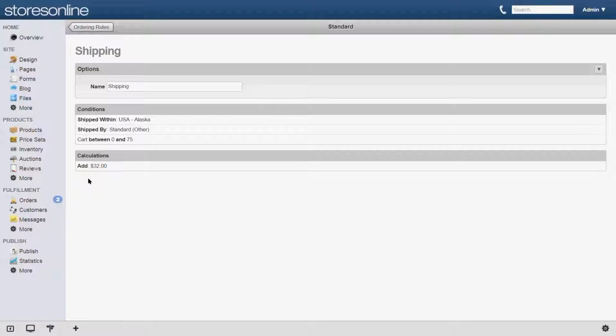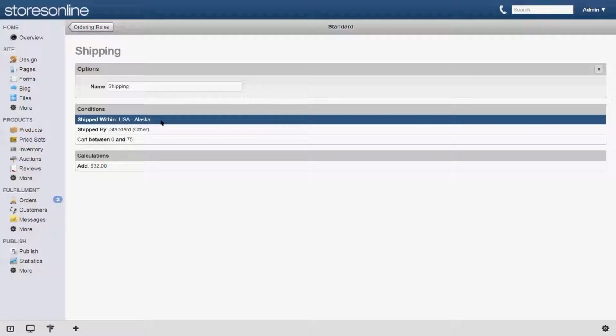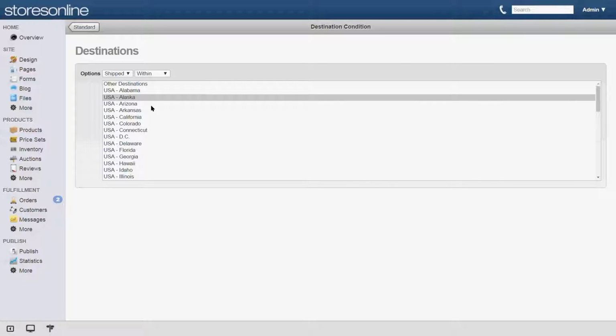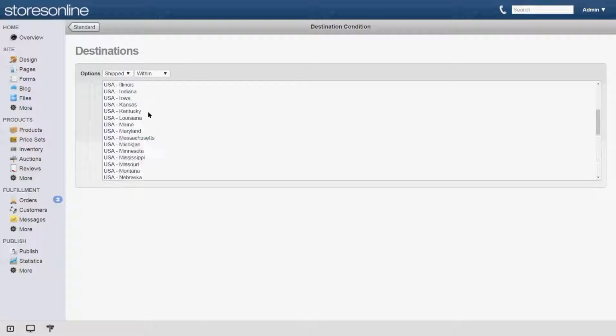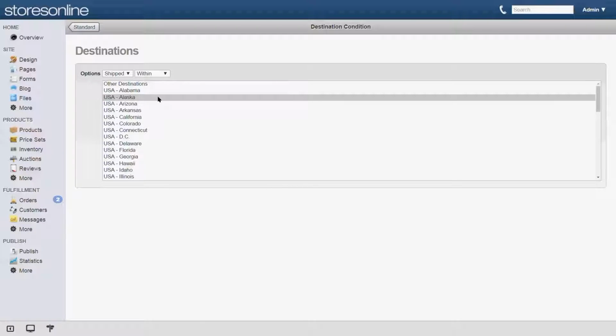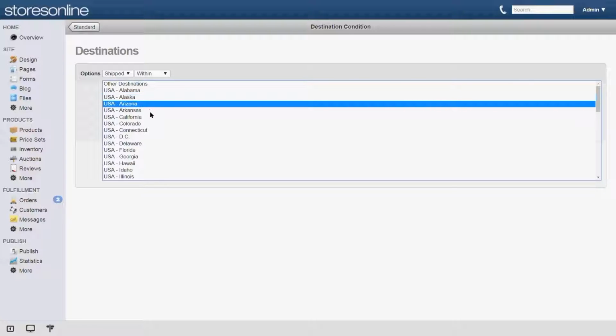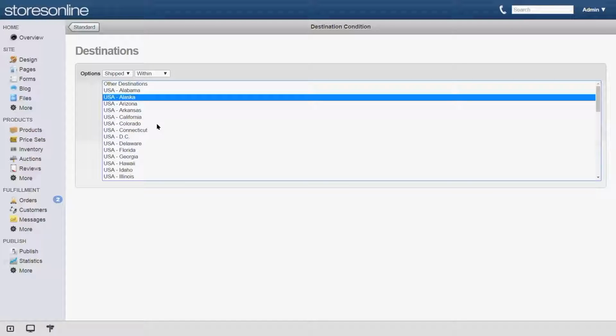So let's say we want to change the shipped within condition here, and we want to add Hawaii as a state. Let's go ahead and double click on the condition. You'll see all the destinations that you have available listed here. So to add another one, you'll see you have Alaska here, right? And you can click on these different states to highlight them.